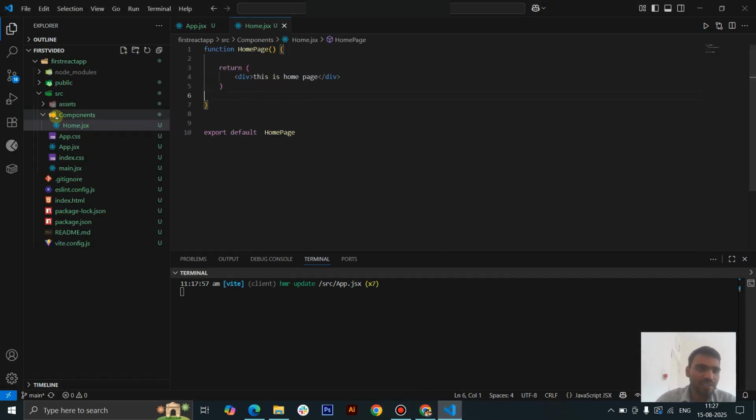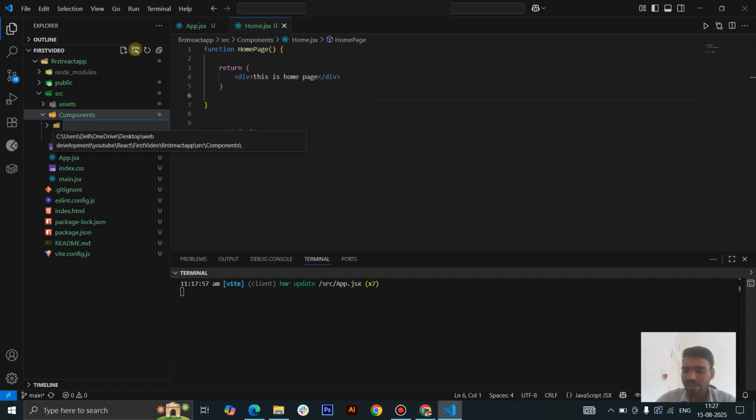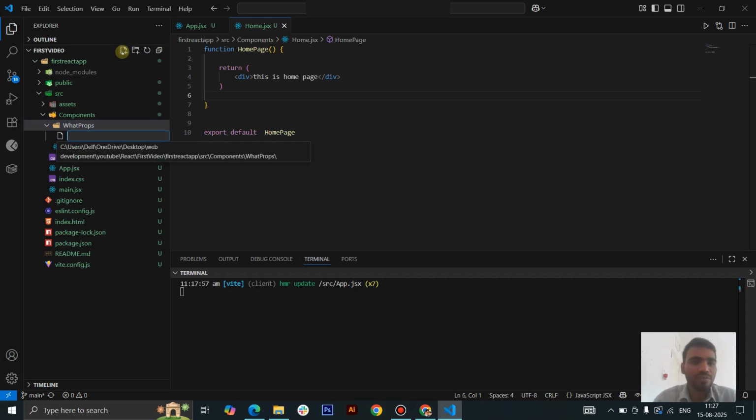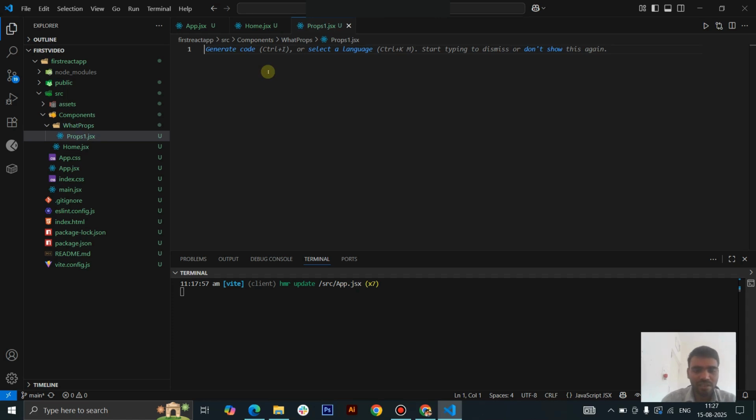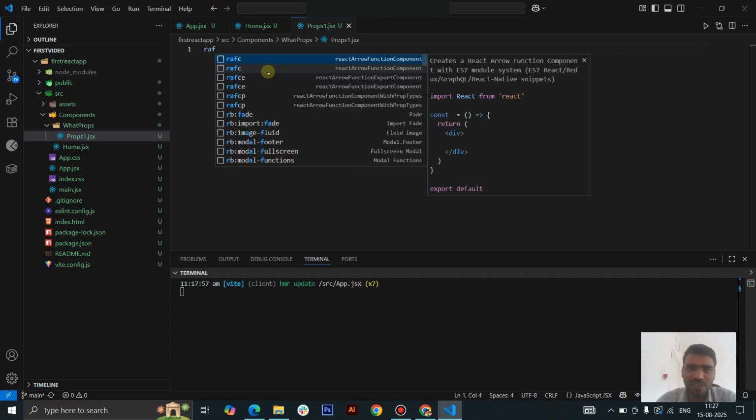Okay, this is the home page. Now I'm creating a component and I will create one folder, named props. Now I create one file, props1.jsx. Then I use the extension RFSC, you can say this extension, ES6 module.